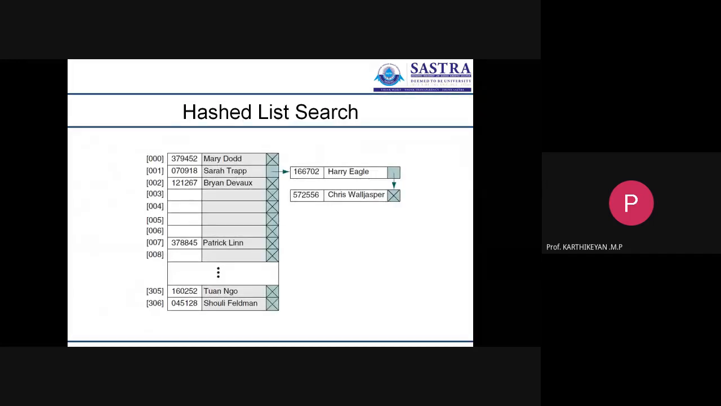Here, whenever a collision happens, see here in the first index, Sarah's details are stored. Again, Harry's details also generate the same address of the first index. So we cannot store Harry's details in Sarah's place. Sarah is already stored. What we are doing is creating a new node and storing its address in Sarah's record.